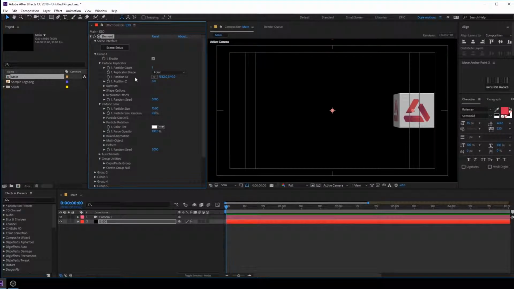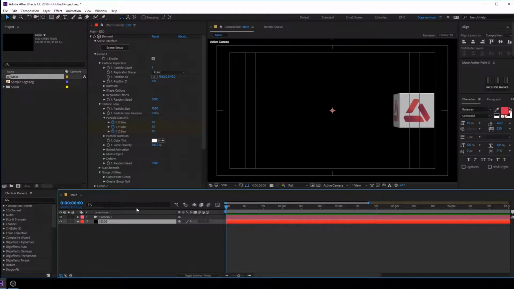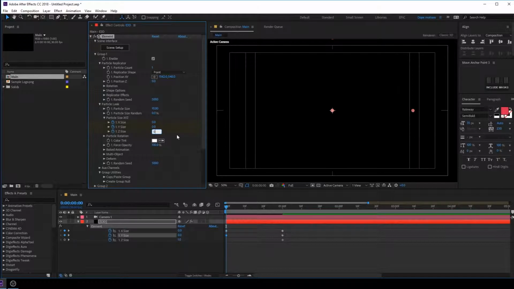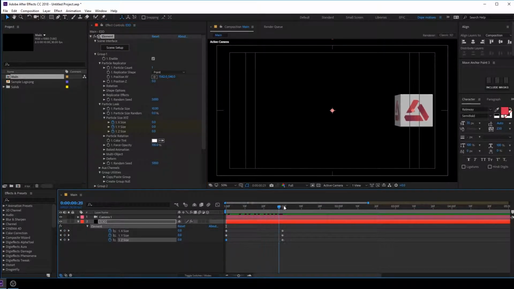And I'm going to first animate the scale property of the cube. For the scale property, I'm going to go right over here where it says Particle Size XYZ. Click on this icon to drop down the X, Y, and Z size. Create a keyframe, and then select the layer and hit U. Drag those keyframes to 1 second, just like that. And right over here, I'm just going to set them down to 0, just like so. So we have this basic animation that you can see, pretty simple.